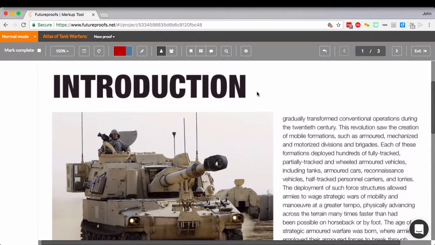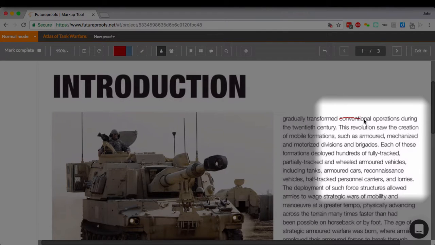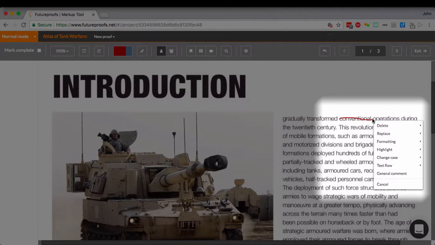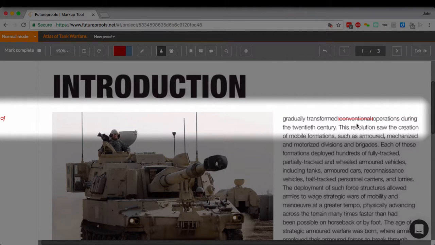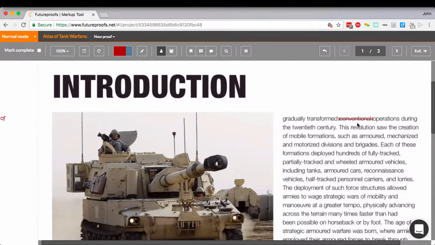So, if I draw a line on the page, Futureproofs shows me a set of actions I might like to take. When I choose Delete and then Letters from the menu, the line I drew is neatened up, and the matching marginal mark is inserted in the margin. If I click on the page, then I get a different menu.